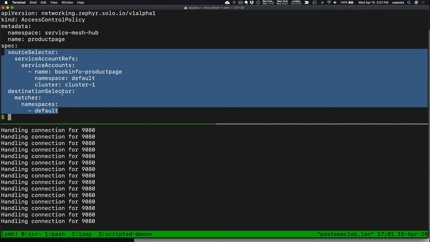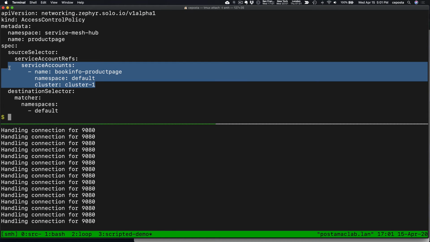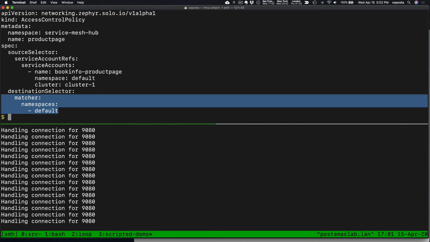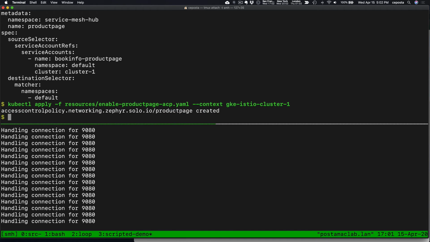In this case, what we're saying is, for the product page service account running on cluster 1, that can talk to anything running in the default namespace, regardless of what cluster it lives in. So let's apply this product page policy.